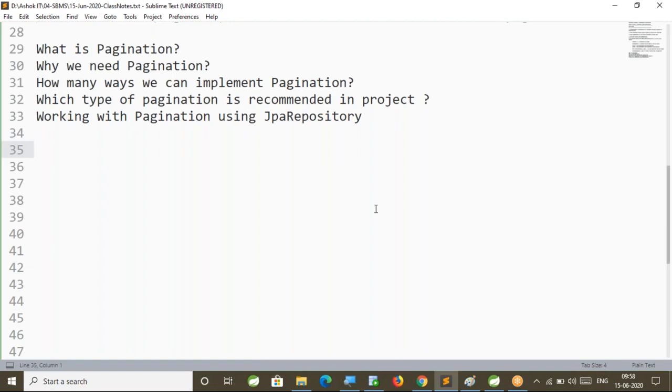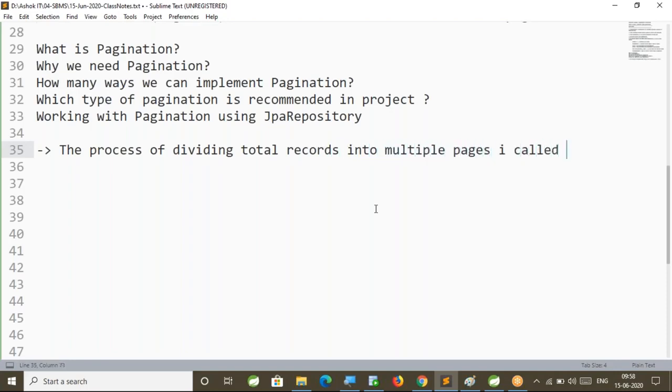That's where in the web application, we are going to implement a concept called pagination. So what is pagination? The process of dividing total records into multiple pages is called pagination. The process of dividing the total number of records into multiple pages is called pagination, right?